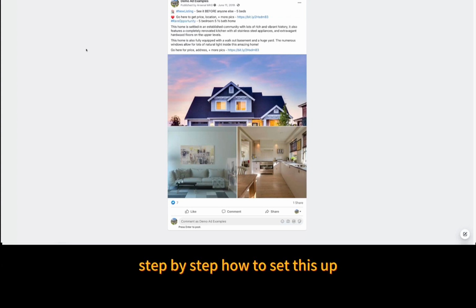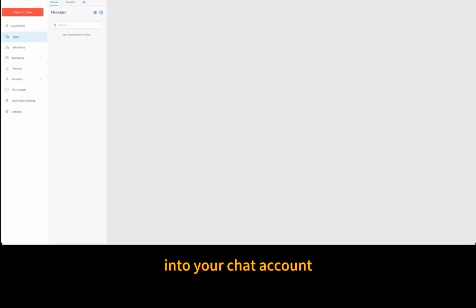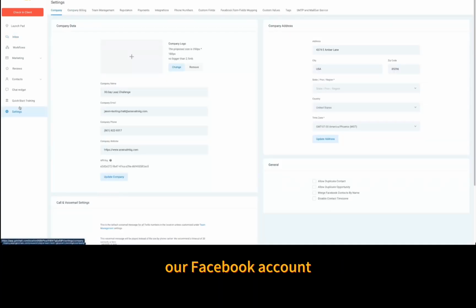So we're going to walk you through step by step how to set this up and how to automate the follow-up, everything from A to Z, with chat. The first thing that we need to do is be logged into your chat account. We've already done this, but I just want to double check and make sure that our Facebook account is connected and we have selected our Facebook advertising account.